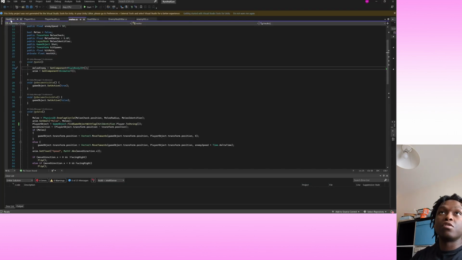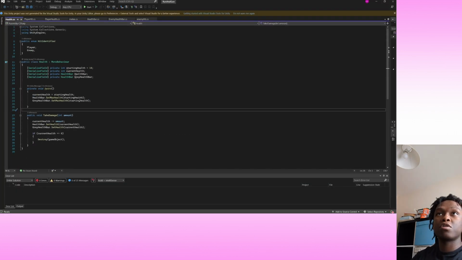And now we're in Visual Studio, I can tell you what these scripts are going to do. So we have some public enums, hit identifier. So these are just variables that we're going to use for their names. So we have player and enemy here. We have a public health class. In our public health class, we then start off with the variables, these being our starting health, which we want to equal to 10, our current health, which is going to be equal to our starting health eventually, our health bar, our gray health bar, which we're going to set in the inspector.